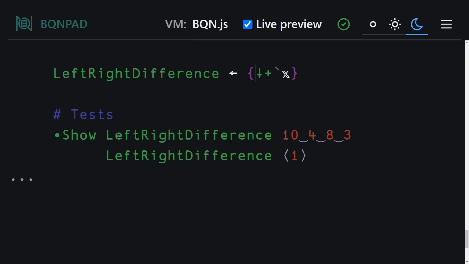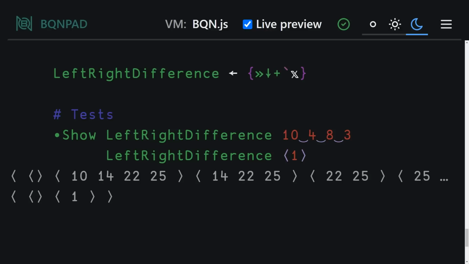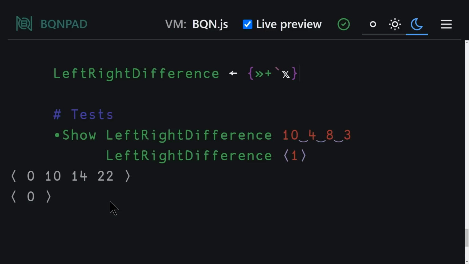So in BQN, there is something called, I believe this is the right shift. I could be wrong about that. But this is going to basically shift everything to the right and then add the identity value or the default value for our type, which is 0 in this case, which works out perfectly. So this is basically our left sum. And so now we need to get our right sum.